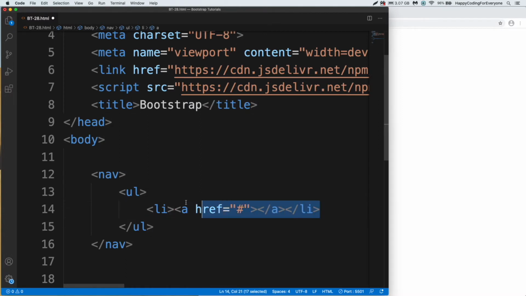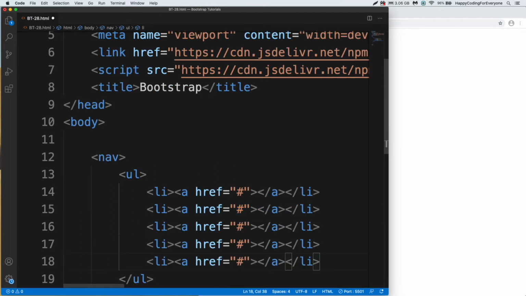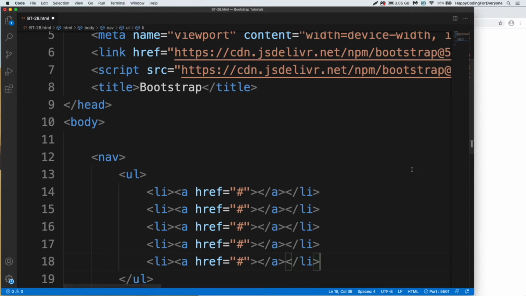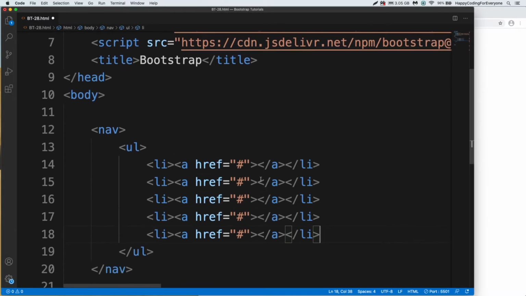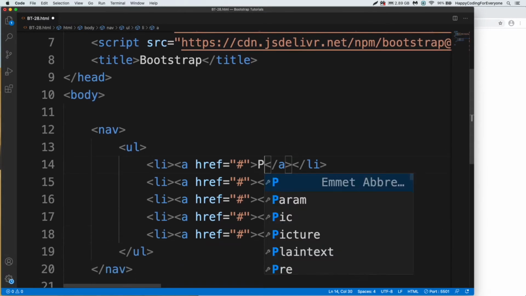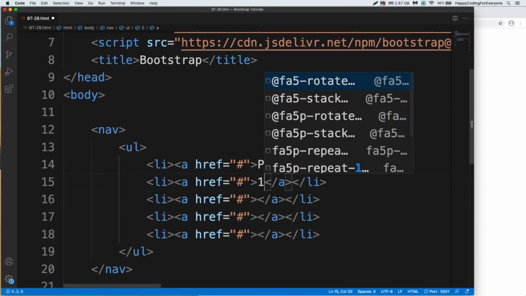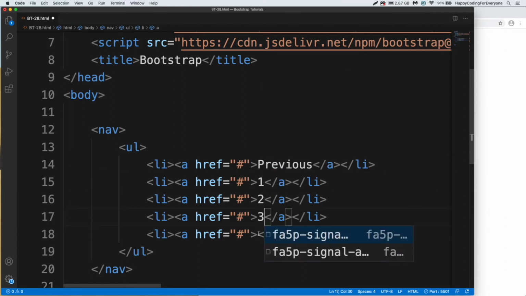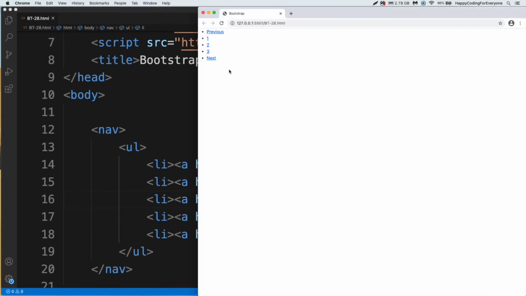Let me copy and paste 4 more times. Let's make it a little bit wider. And let's add some text. Previous, 1, 2, 3, and next. Let's save it and have a look at it without any class name. Doesn't look great as you see.